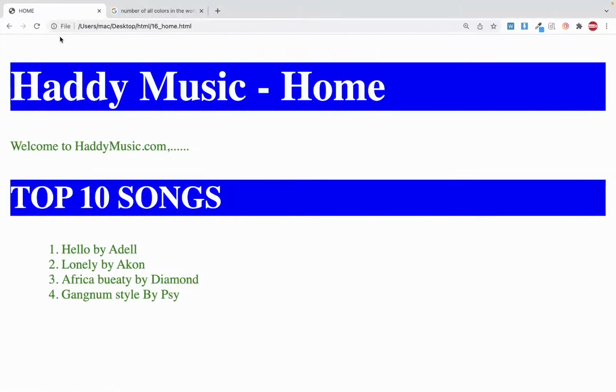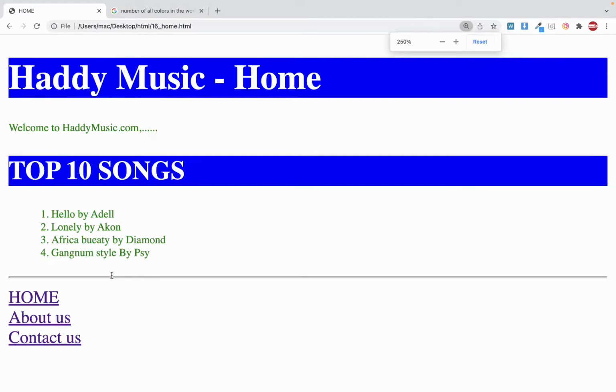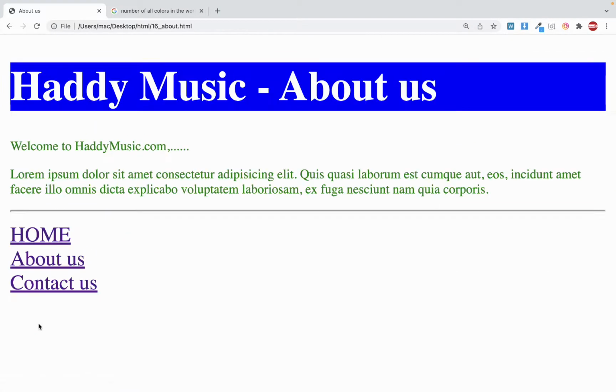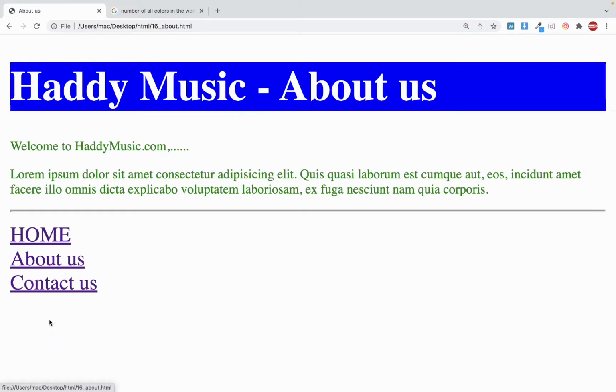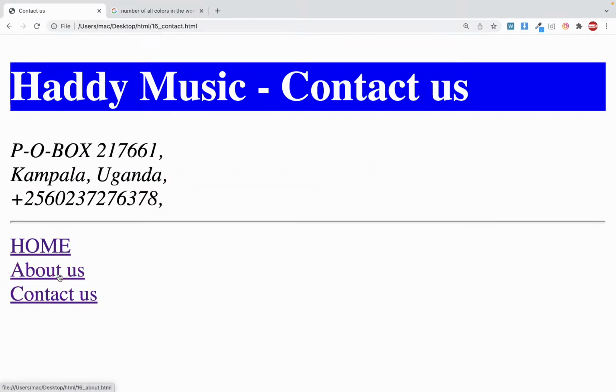So save. Come and refresh. So we have our navigation. You see? Our navigation here. I click there, I'm home. I click there, I'm in about us. So I can read about us. I click there, I go to contact us. So I can be able to navigate through the website. So a good website should be able to navigate the user.